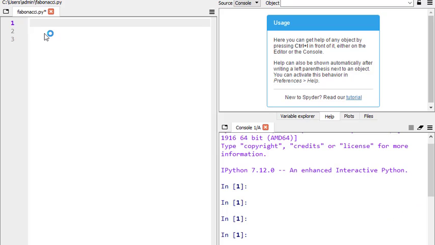Today we are doing an exercise in Python. This is the first video of our series of quick code. Today we are going to print the Fibonacci series. Write a Python program to get a Fibonacci series between 0 to 50.